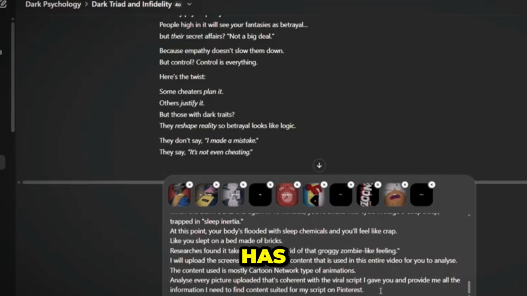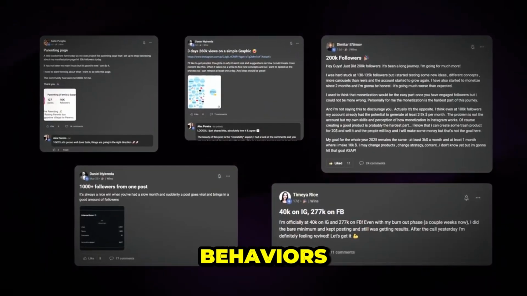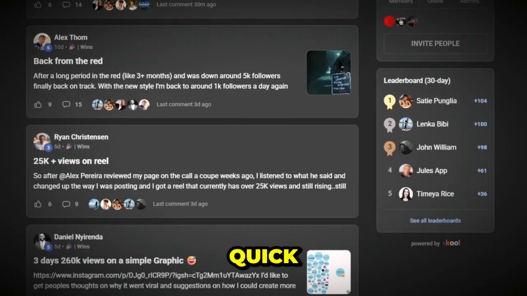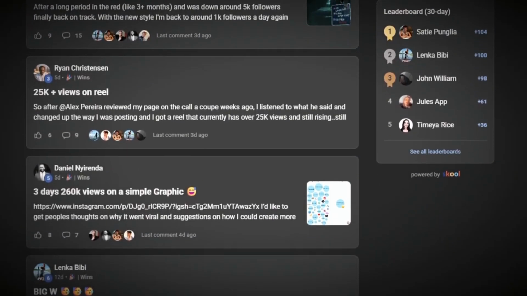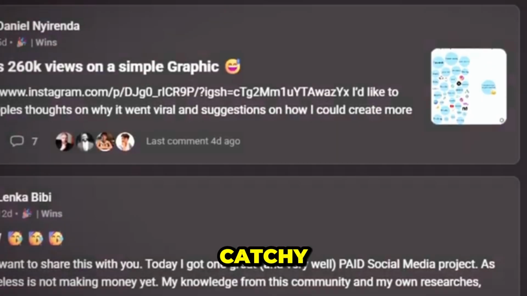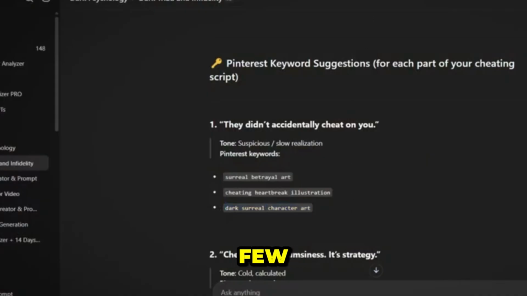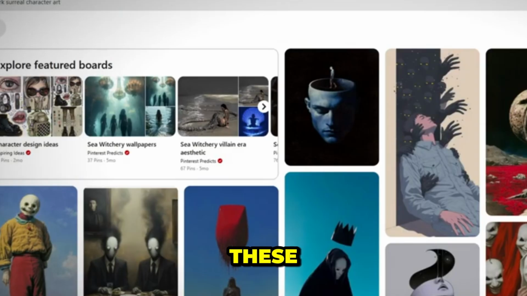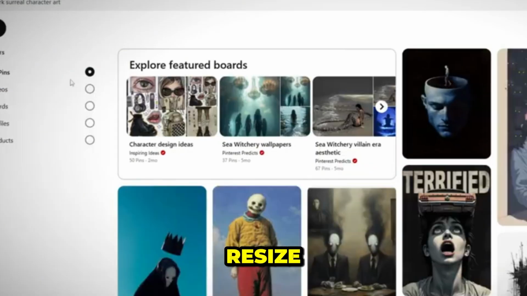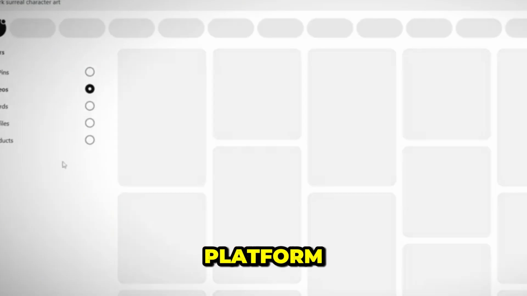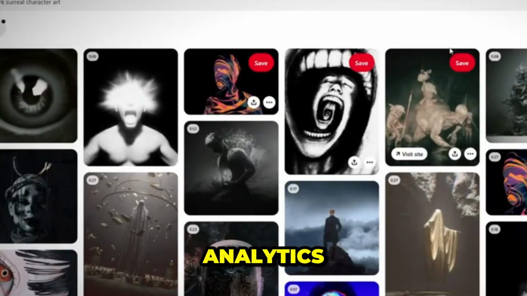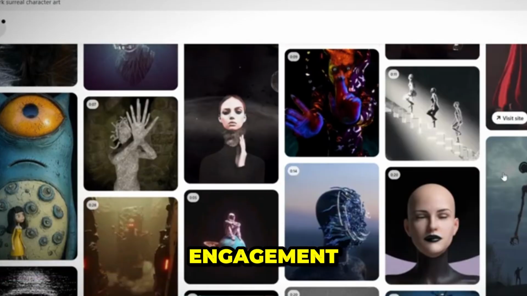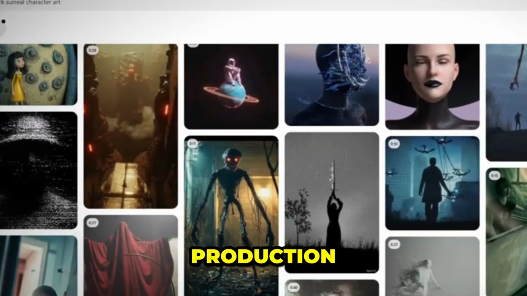Optimizing for TikTok and Reels. Each platform has unique video specs and audience behaviors. TikTok videos perform best with vertical formats, quick cuts, and trending sounds. Instagram Reels also favor catchy hooks and clear messages within the first few seconds. Many AI tools offer templates optimized for these formats and can automatically resize your videos. Using platform insights combined with AI analytics tools helps you post content at the right times for maximum reach and engagement.